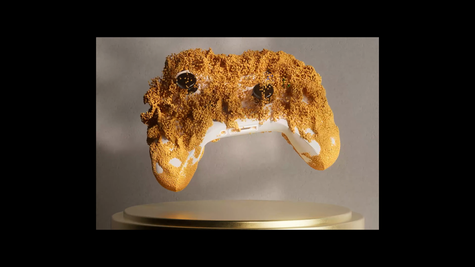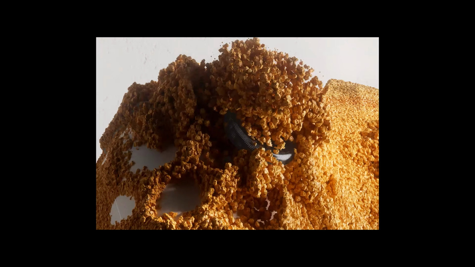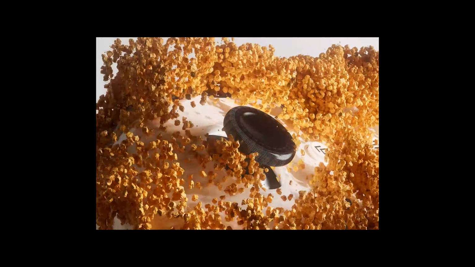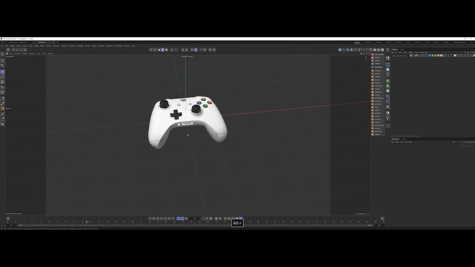Messing around the other day with this effect of a particle reveal that you can apply on any object and trigger it with a couple of modifiers, and it does a cool reveal. Basic scene so far, just the controller. Feel free to use the same controller. I got it from Turbo Squid, or feel free to drop in any object that you want.